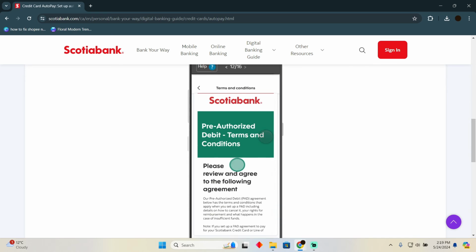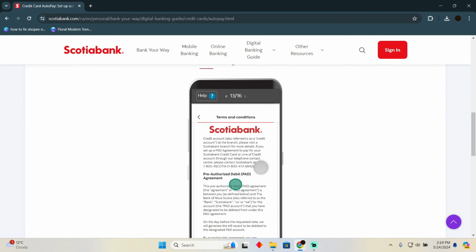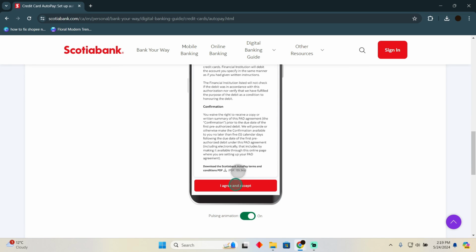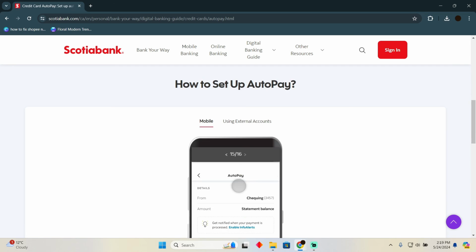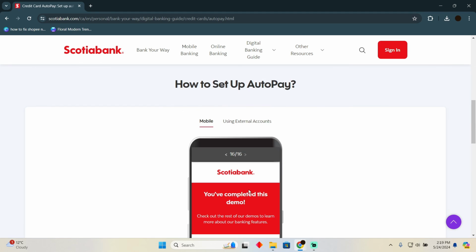next, and then you have to tap on this agreement thing. After tapping on this agreement thing, you just have to read it all the way through, and after that tap on this I agree and continue. After tapping on that, you just have to scroll down and tap on finish to finish it.